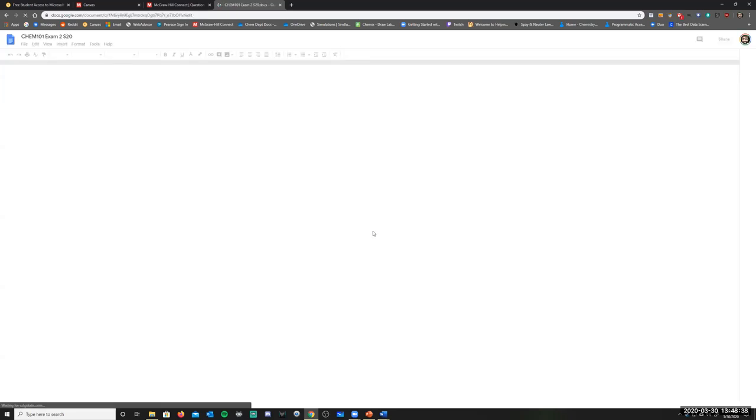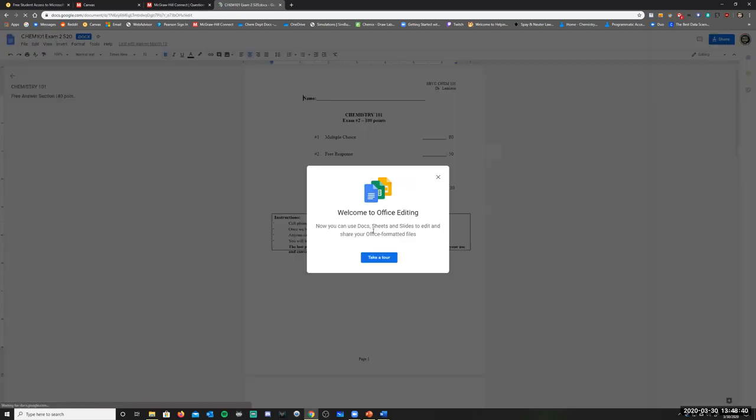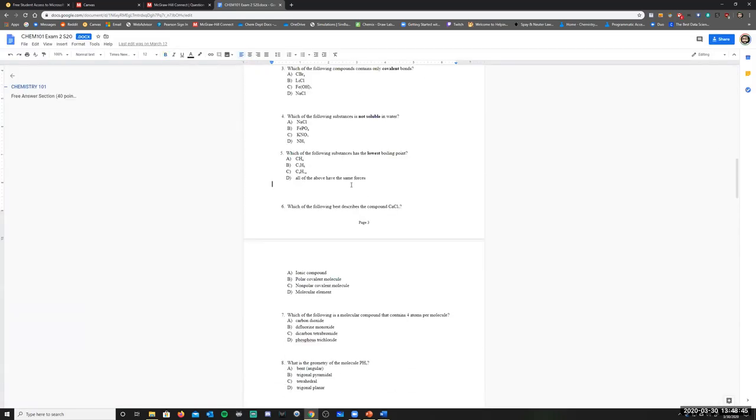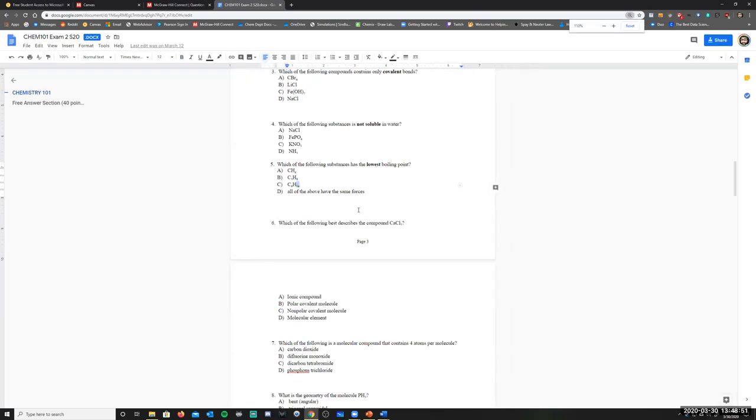So this is the syllabus. Or no, this is an exam. It was chemistry 101 exam too, but you can see the same thing. It looks pretty much similar. Let me see if the shortcuts are the same. No, they're not.